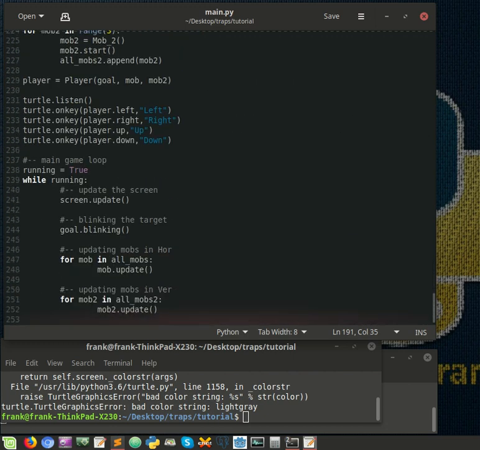Where is my game loop? Okay, yes, while running. Let's put it here, so player.update, and save it. Let's go for running.